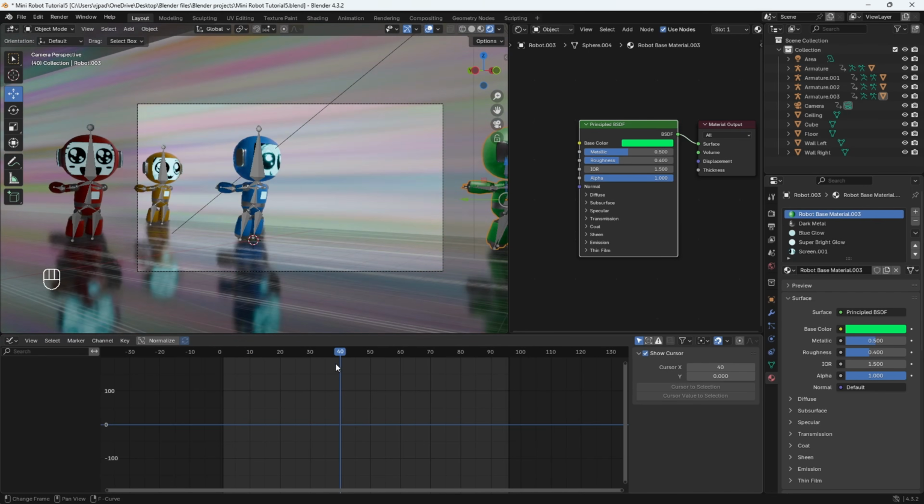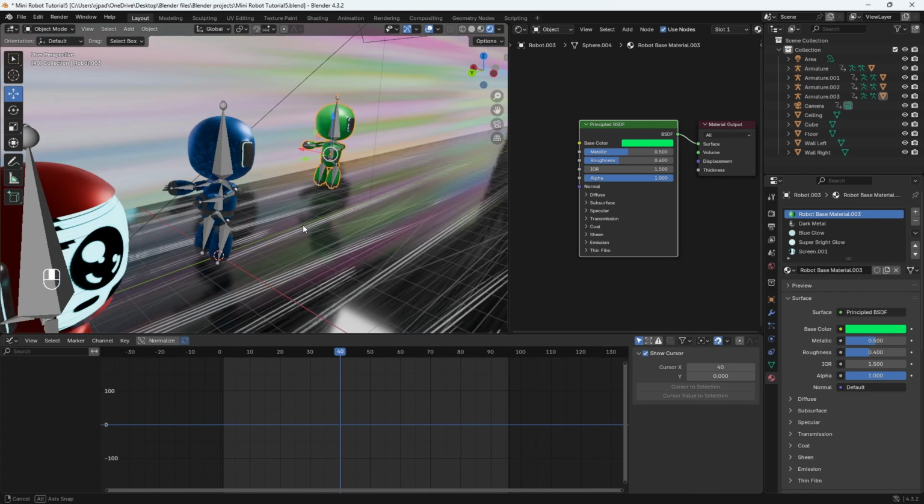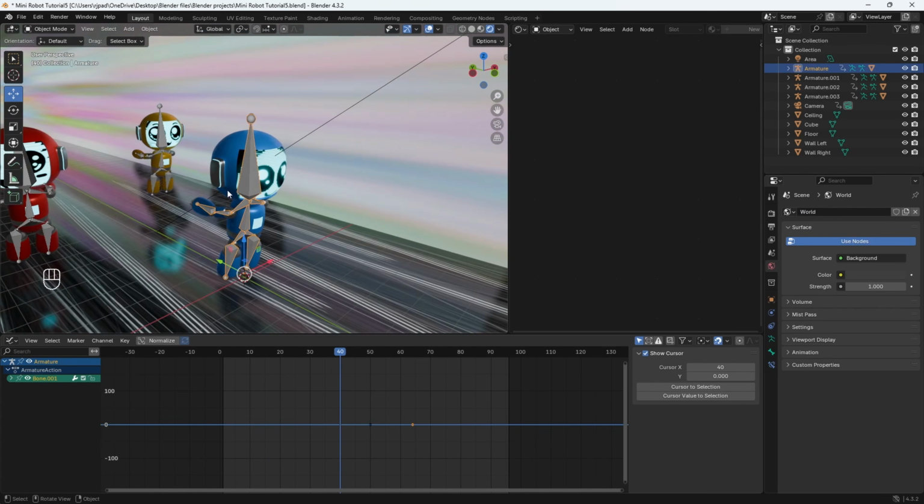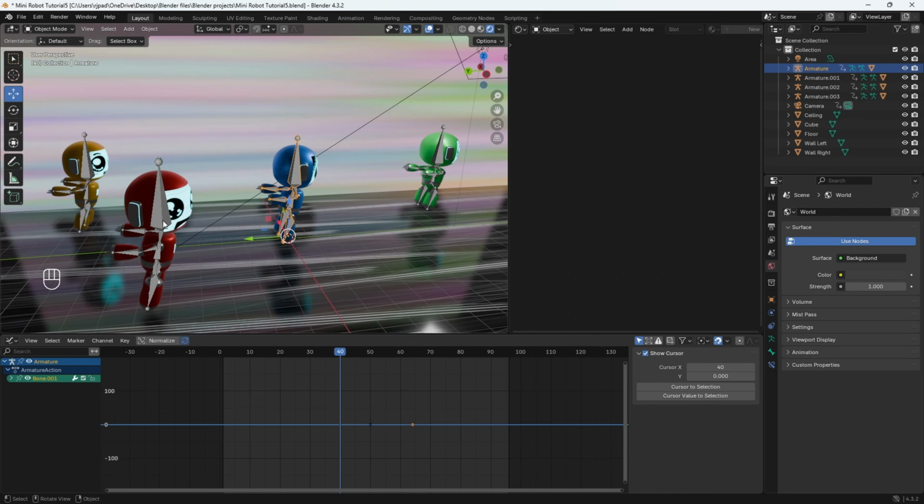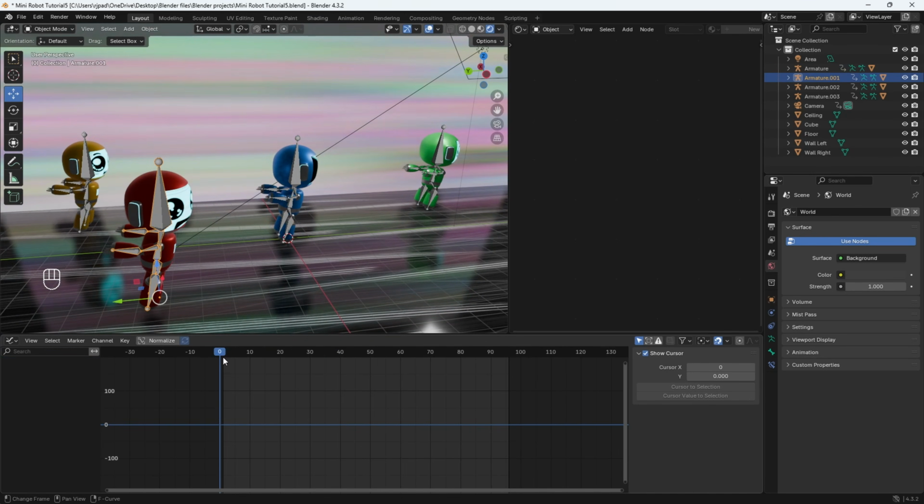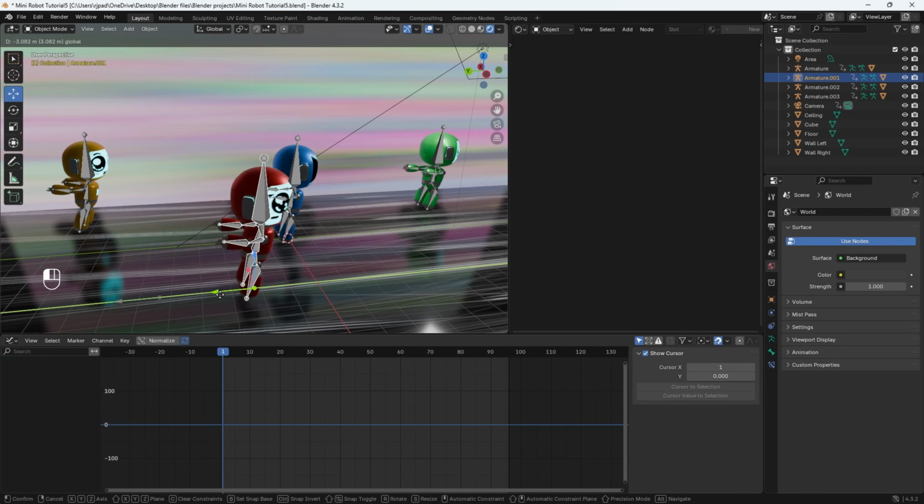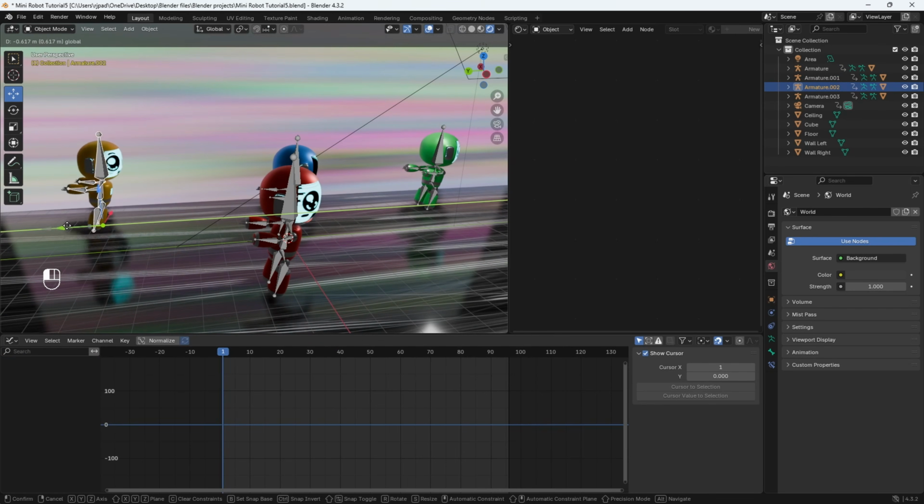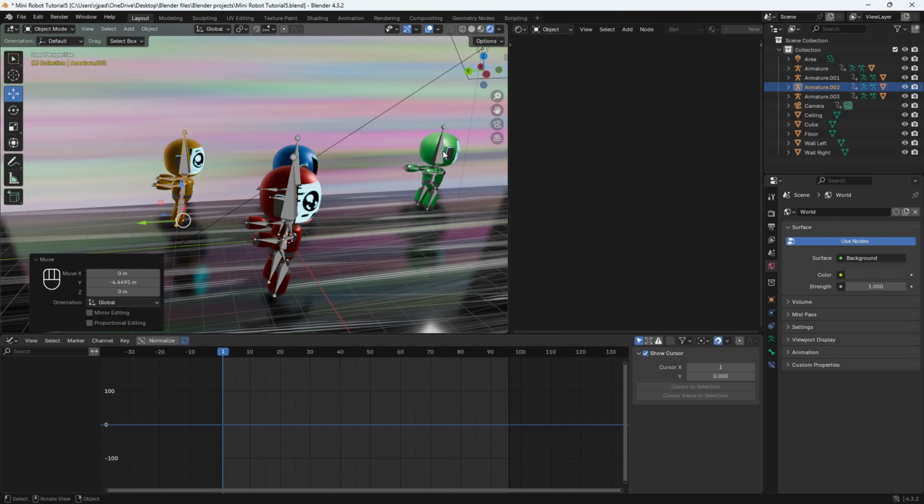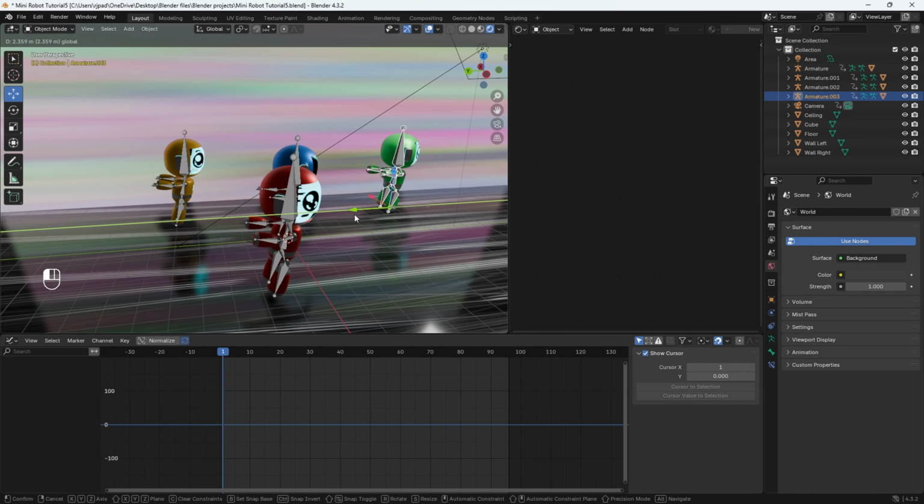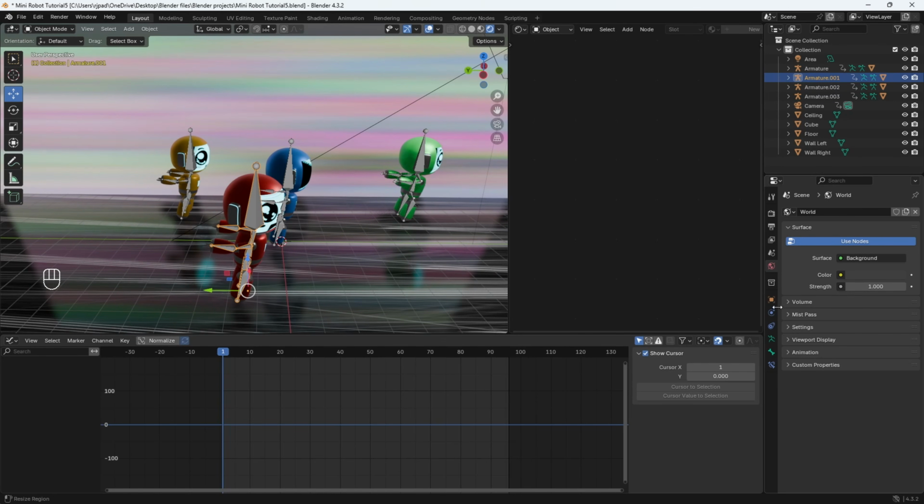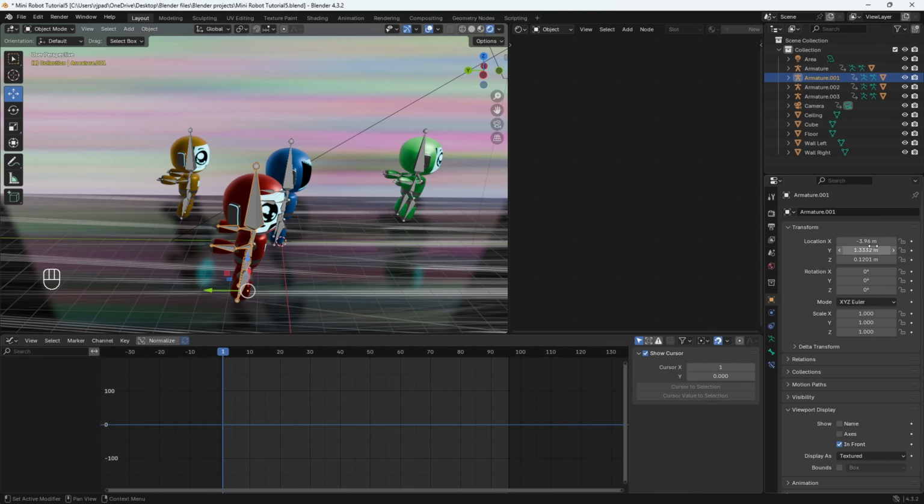I also want to add in some more movement to the other robots to make it look like this robot is beating them in the race. So to do that, I'm going to select my red robot right here, and I'm going to move it a little forward like this. I'll move this robot as well a little forward. Maybe this robot back. And then I'm going to select this armature right here. I'm going to go to the object properties, and then I'm going to hit I to add in a keyframe for this. I'll hit I to add in a keyframe for this, and I'll hit I to add in a keyframe for that robot.